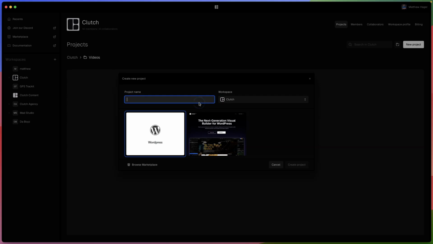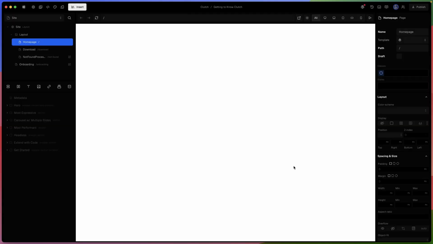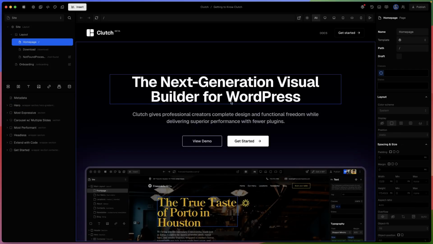Here's the one that I'm in with my Clutch team, and I'm going to call this one Getting to Know Clutch. And let's pick the Clutch website template. This is our own website we give you as a template, and we'll hit Create Project. Clutch is now going to download the source code files, and it's going to compile everything and build it. It uses the same build tools that developers use under the hood. Sometimes booting projects can take a minute, but once it boots up and everything is cached, things work pretty quickly.